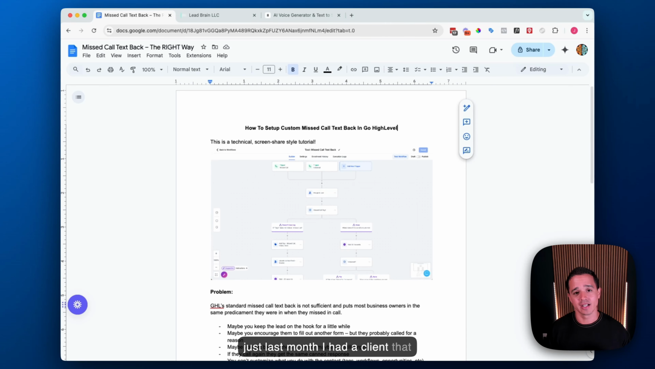But what's the problem? The problem we're trying to solve is that Go High Level's standard missed call text back is not sufficient, and it puts most business owners in the same situation they were in when they first missed the call. If you're not familiar, the standard Go High Level missed call text back is super easy to configure. It's one checkbox in your settings, but as soon as you miss a call, you just get some canned response. And in that response, you can drop a link if you want to, and hopefully the lead will go to the link and fill out a form. But that's a lot of friction, and we know that most users aren't doing that, right?